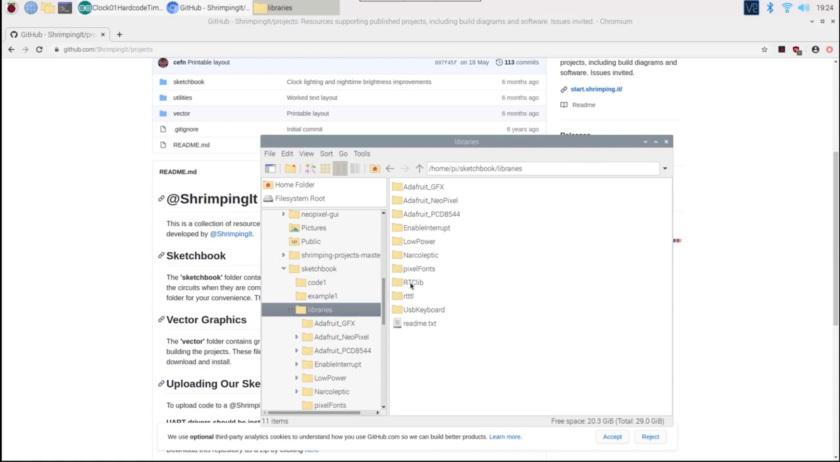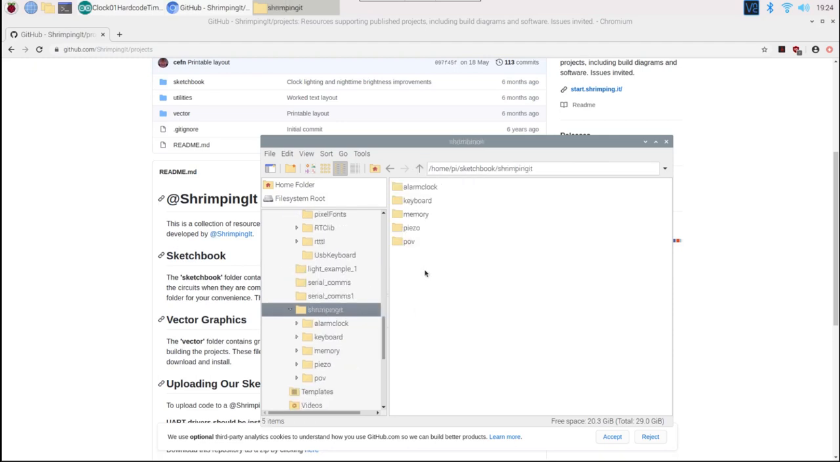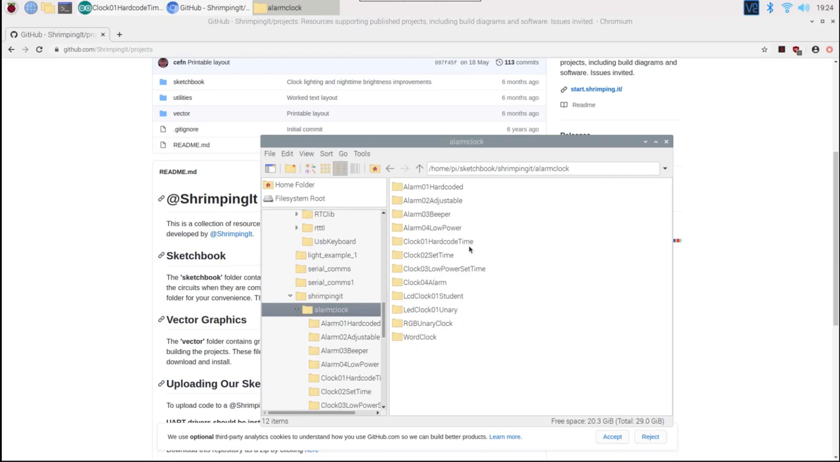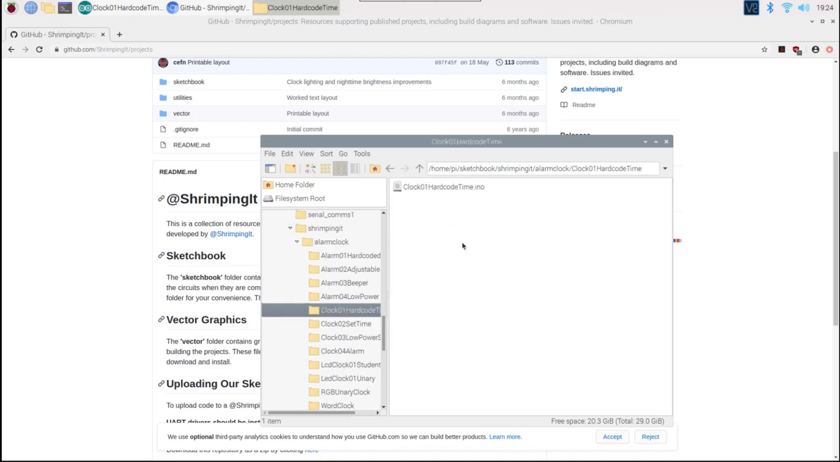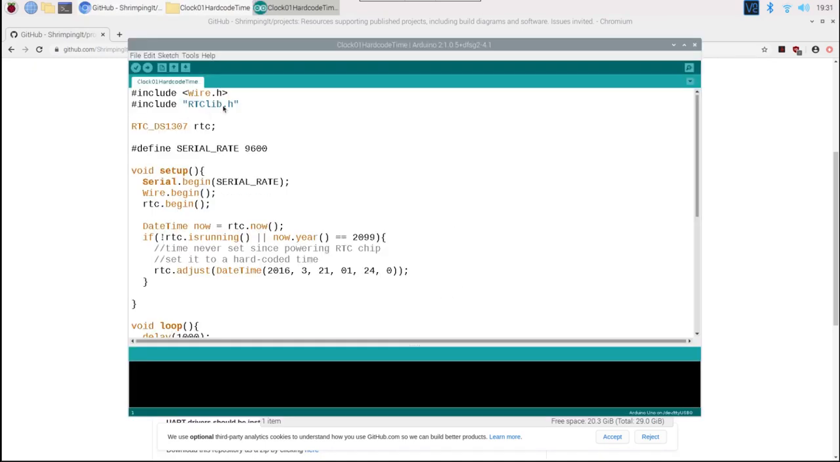The one we're going to be using here is the RTC lib for the real-time clock at the moment, and I've copied the project files into this shrimping it folder, and in particular you see there's the alarm clock ones, and the first one we're going to look at is hard code time, and it's here. So I've now loaded the clock 01 hard code time project into the Arduino IDE.